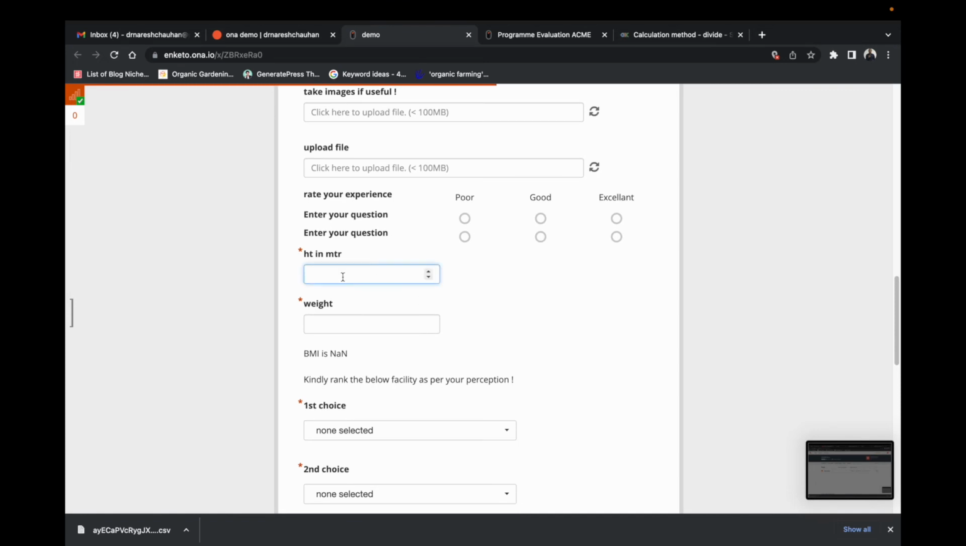Okay, height in meter. Suppose my height is 1.65 meter. My weight is 65 kg. Okay, your BMI is 23.8, guys. See, this value is being calculated.